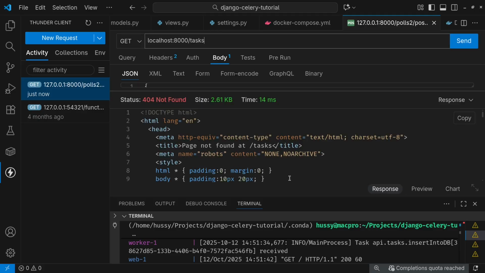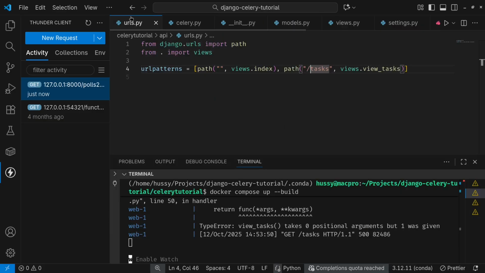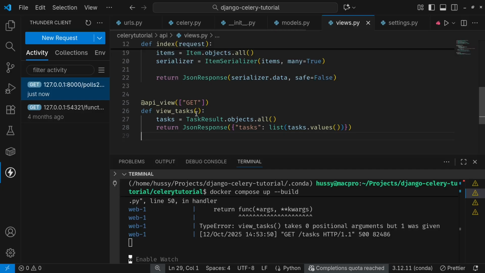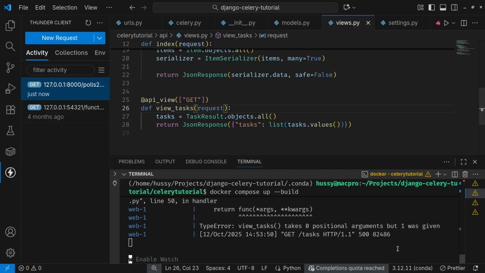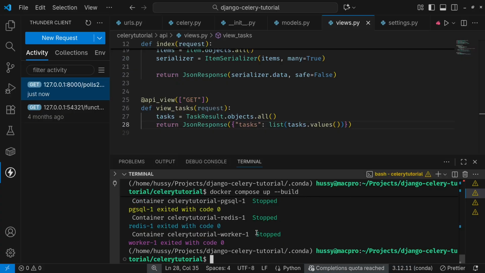Whoops, there seems to be an error. To fix my error, I'm going to remove the slash since I remember getting an error there. And here I have another problem. So I'll go back to views.py, then I'll specify request as well. This is something related to arguments. Let's close the server and then build the image once again. docker compose up --build.